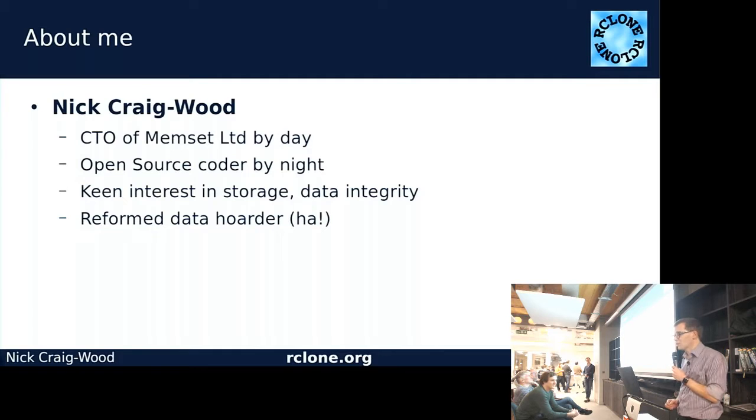It was started by me as a hobby in 2012 as a learning experience. I've always had a keen interest in data storage, so Rclone is very special to me. It's a passion project. I used to be a data hoarder. I used to have servers full of disks, and some of you might be like that too. But my wife complained about the noise and the electricity bill, so now I mostly keep my data in the cloud.